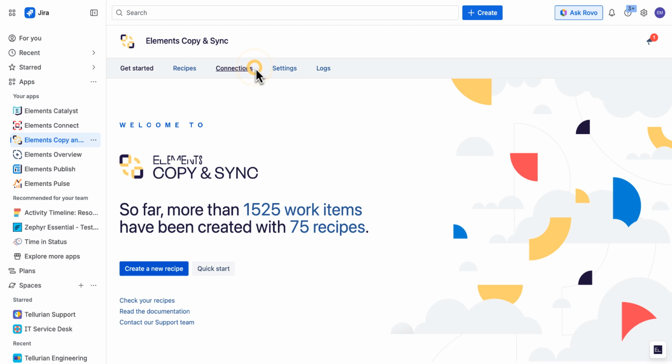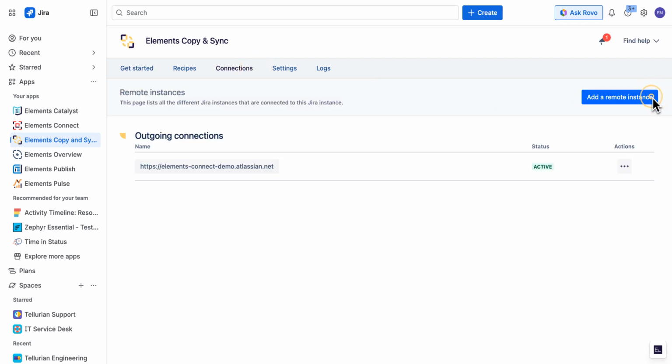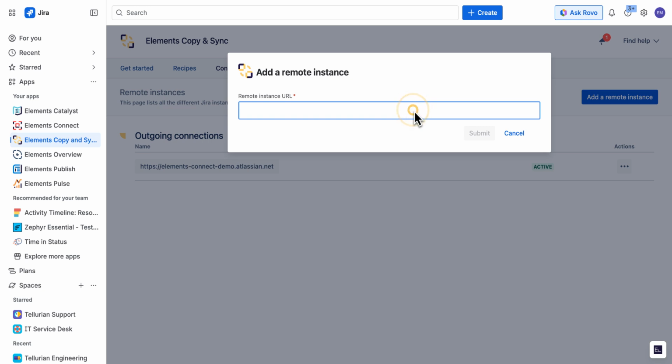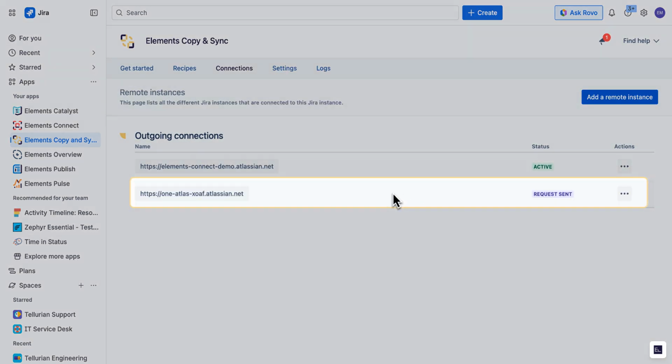We first need to connect our source instance with its target, so we go to the Connections panel. We need to add our remote instance. Insert the URL. The request is sent. Now we must accept it in the remote instance.